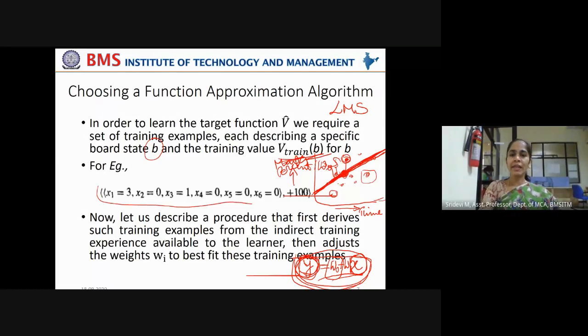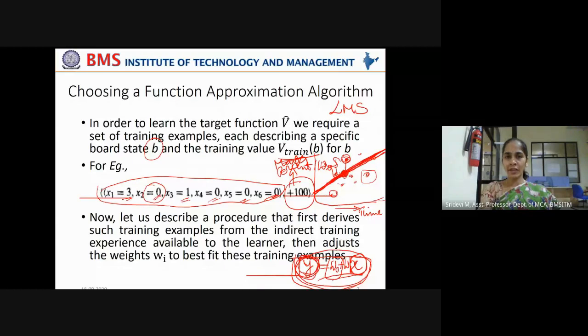Now, this is the training value, and this is what would be the value for the next move. Now what training are you providing for this particular board state? What are the other board states? X1 equal to 3, the number of black pawns, the number of white pawns equal to 0. And other categories are also given some values. Now because the number of white pawns is 0, it is the winning state for black pawns. Because it is a win, we can give it a weight of plus 100. That is how you assign value to a particular board state.